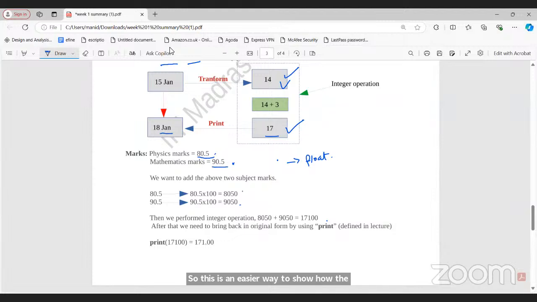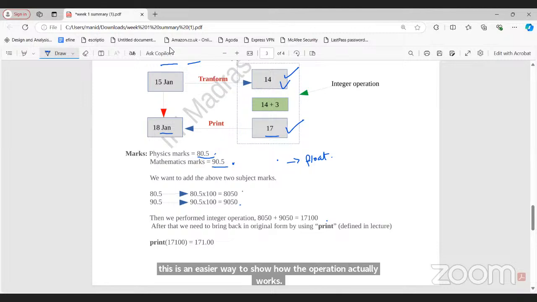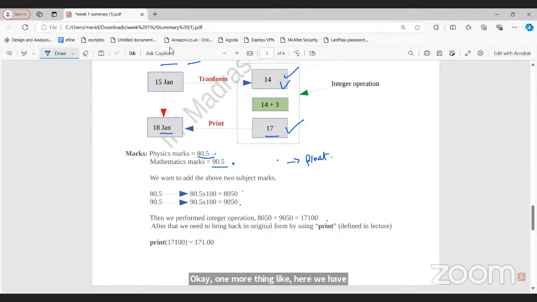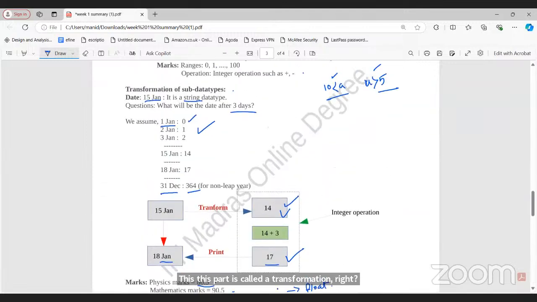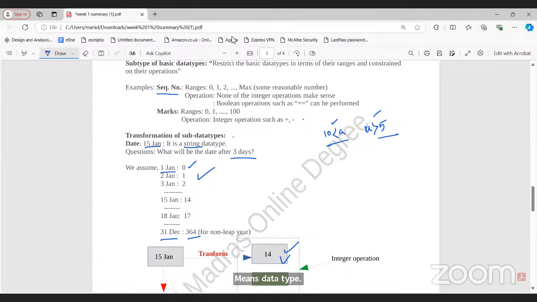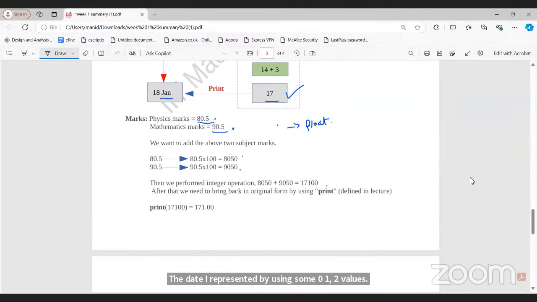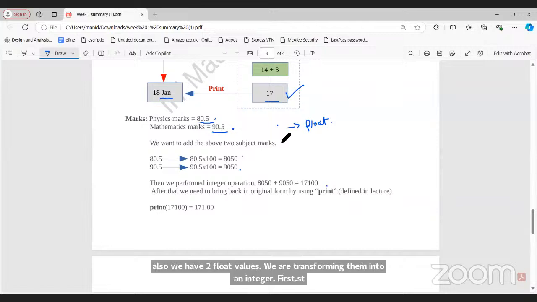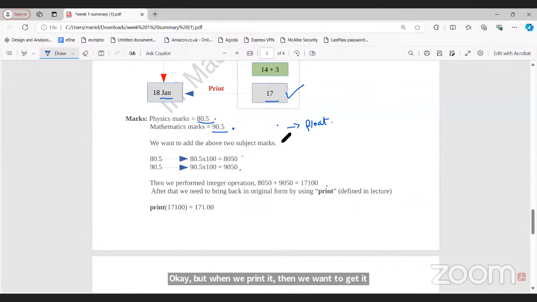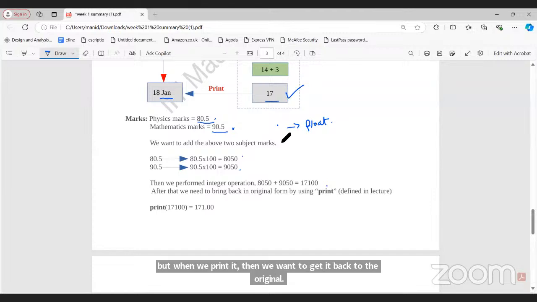One more thing: this part is called transformation, which means we are transforming the data type into something else. Like this date, I represented it using some 0, 1, 2 values. This is just an example. Here also, we have two float values and we are transforming them into integers first. But when we print it, we want to get it back to the original form by using the print statement.